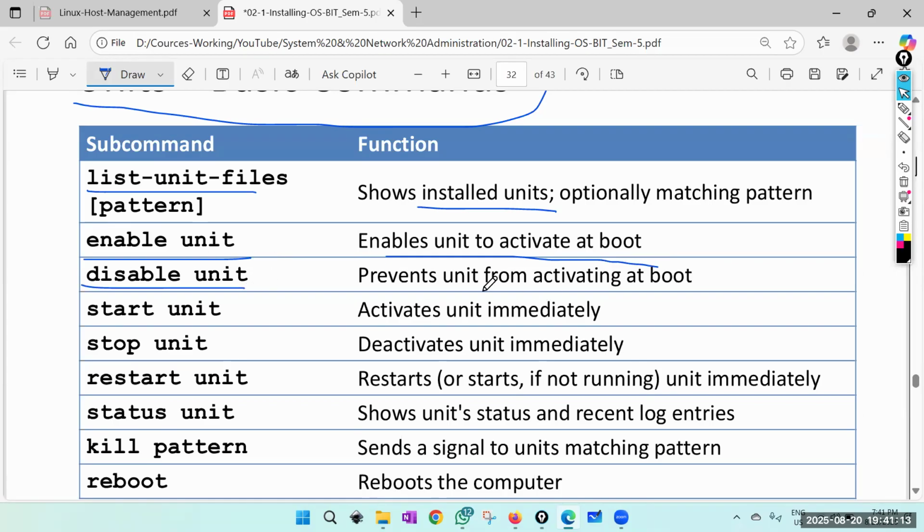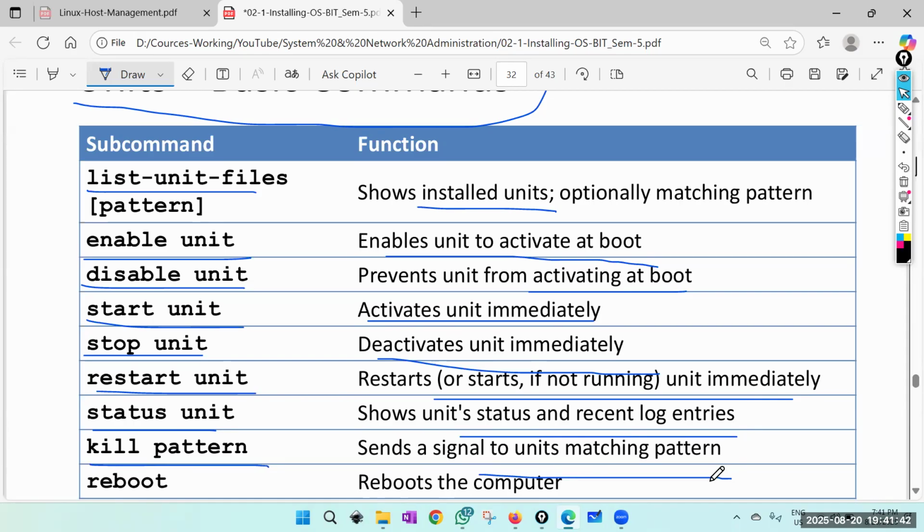Disable unit will disable a particular unit during the boot up. Start unit can start a unit. Stop unit can stop a running unit. Restart unit, obviously restart a unit because units are independent submodules. Status unit will show the status and current log entries. Kill pattern sends signals to units matching patterns to stop them. And reboot is also a special unit which we even used last class to restart the machine. That is also a unit.